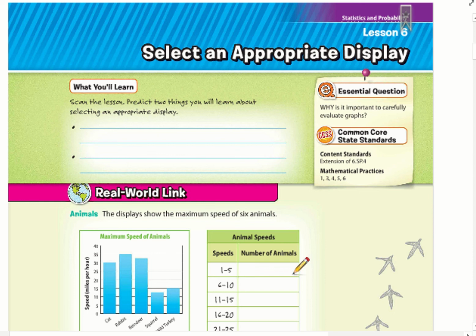Hello, welcome to Chapter 12, Lesson 6, the last lesson of the math book. We're going to select an appropriate display. So scan the lesson, predict two things you're going to learn about selecting appropriate displays.